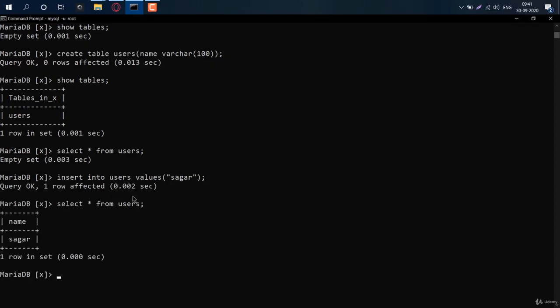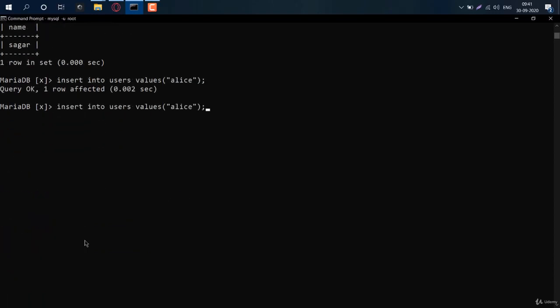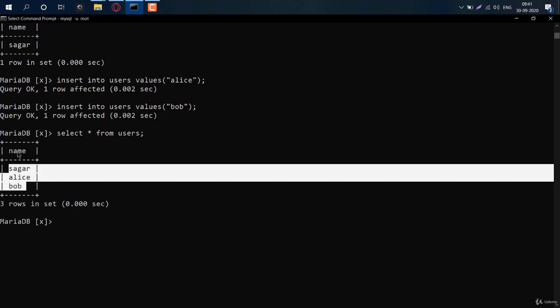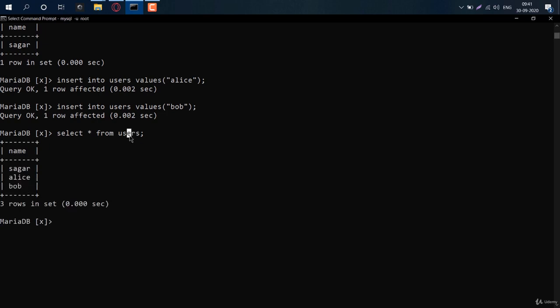If I do select star, you will see there is a column name, and there is a value which is Sagar. Similarly, I can add more users by using the same query and saying second user as Alice, and third user as Bob. And if we try to see the users, you can see there are 3 records, which are in the column name, which is in the table users, which is in the database called X.